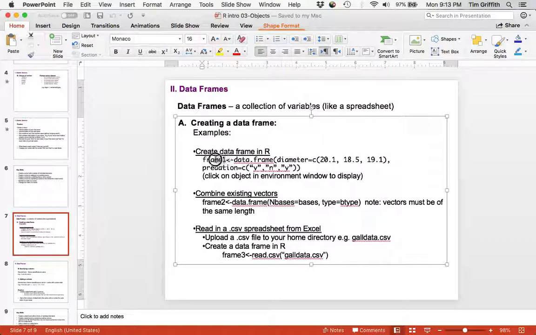So if we create a data frame, we give it a name, might be frame1. Here's our assignment operator. And then the function we're going to use is no longer the c function. That's what we use to create vectors. Now we're going to use the function data.frame. Okay, parentheses. And what we're going to do then is give the names of the columns. So our first column in our data frame might be diameter equals, and here's where we input a vector of values for our first column. So our values, we have three values for this particular column, might be 20.1, 18.5, 19.1, and so on.